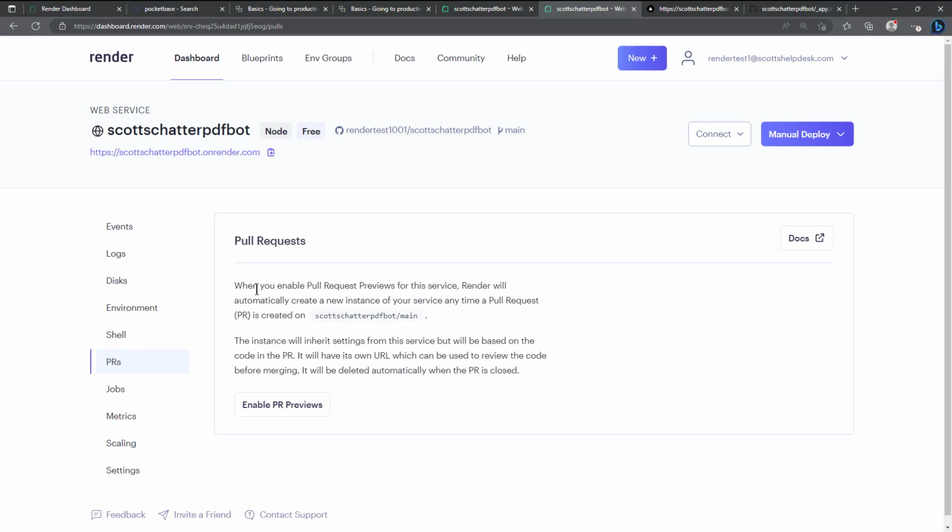PRs: when you enable pull request previews for this service, Render will automatically create a new instance of your service anytime a pull request is created from the GitHub repo. The instance will inherit settings from the service, but will be based on the code in the PR. It will have its own URL, which can be used to review the code before merging. It will be deleted automatically when the PR is closed. So if I wanted to, I could click on enable PR reviews. I won't do it right now, but again, I want to point that out.